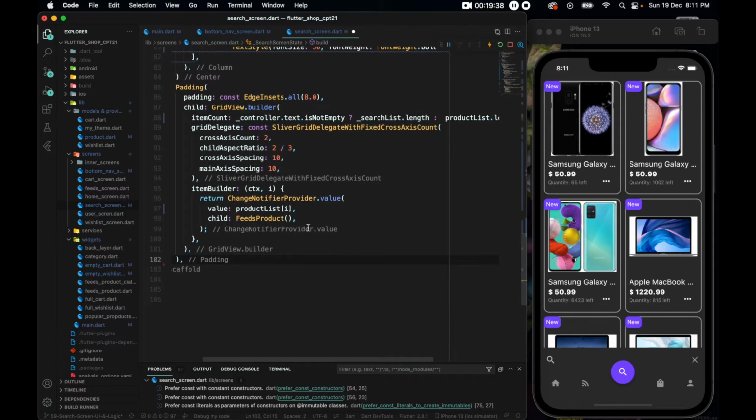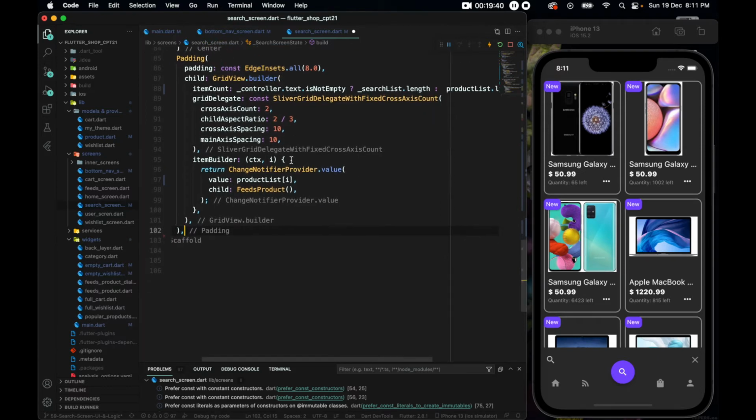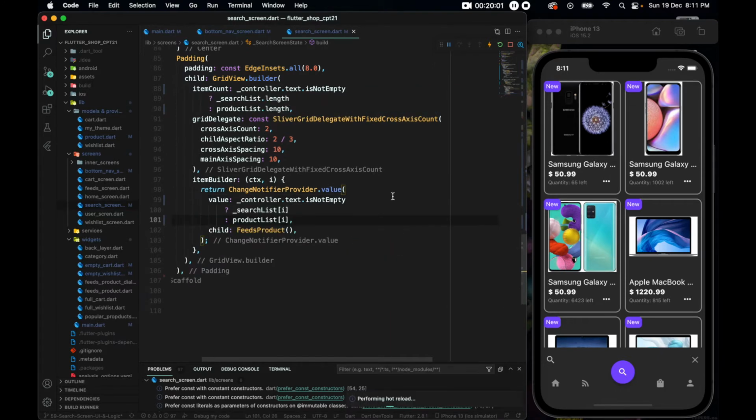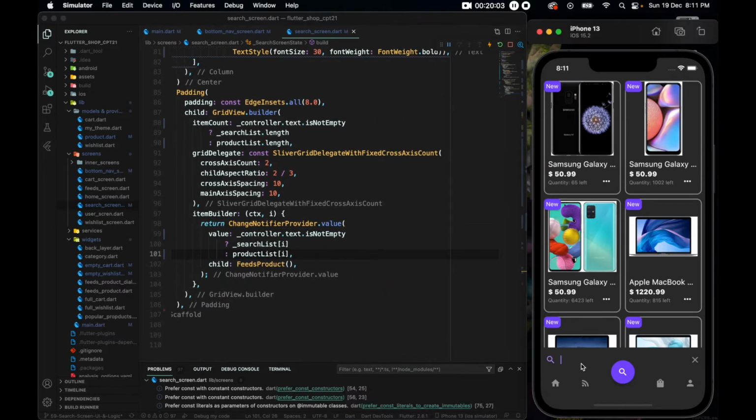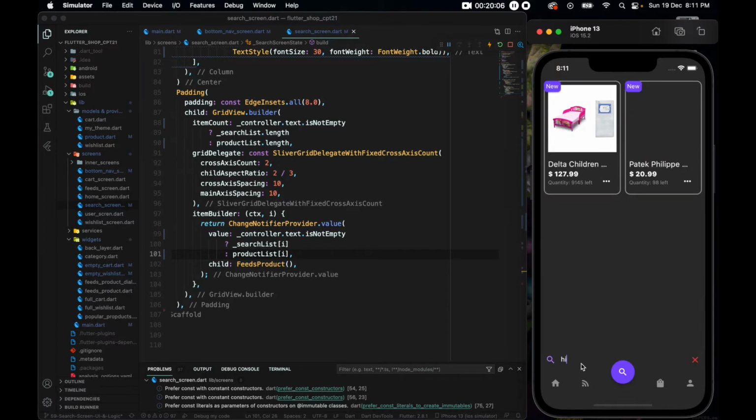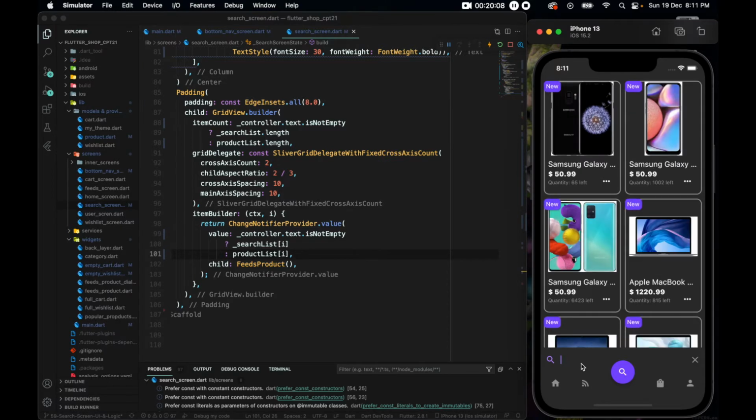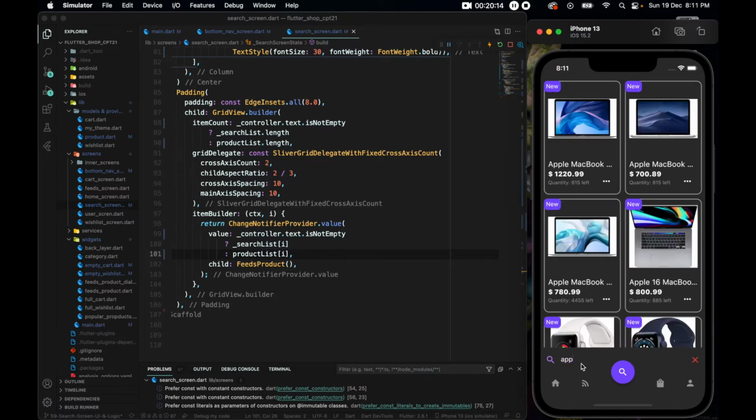Likewise, for the value that we have here, I'll use our controller.text.isNotEmpty. If that is the case, I want to use our searchList at index, and if it is not true, I want to use the productList. So with that, let us write something here, and you see, as we are writing, things are coming up. So if I write apple, so A, everything with A is here. Then AP, all Apple products are here.